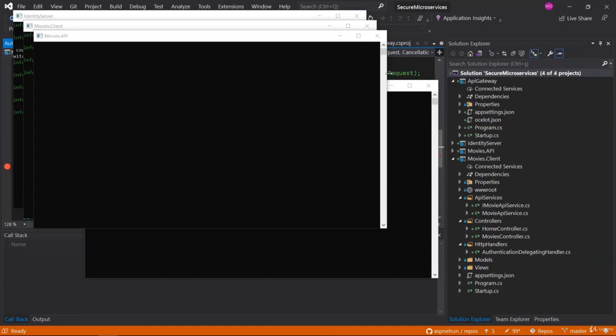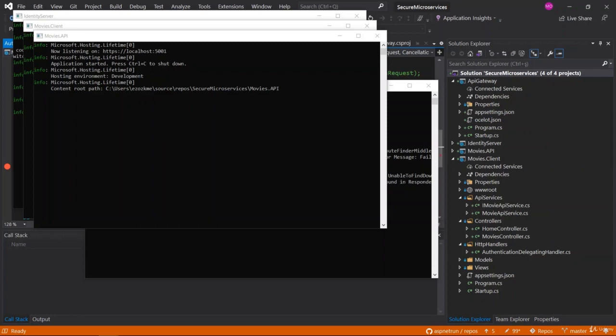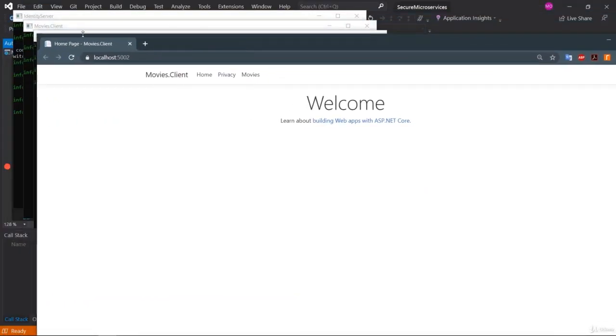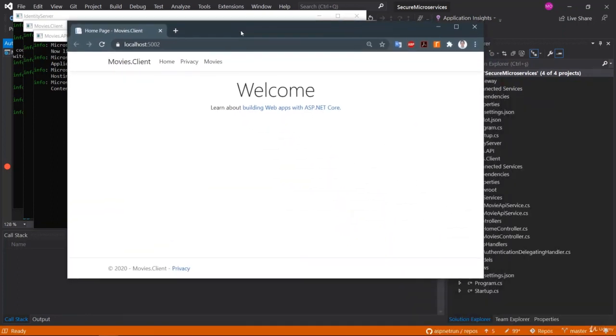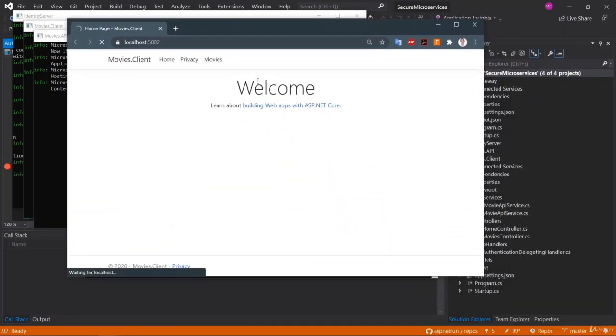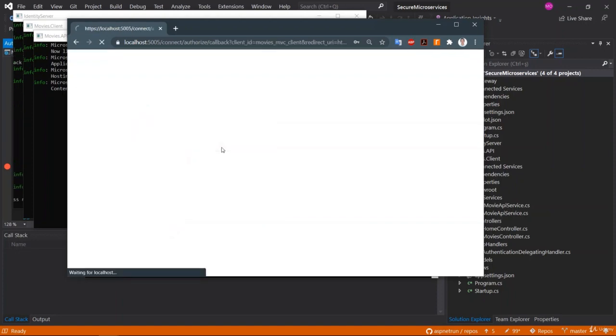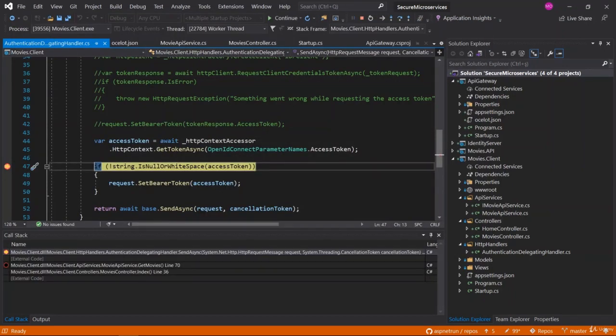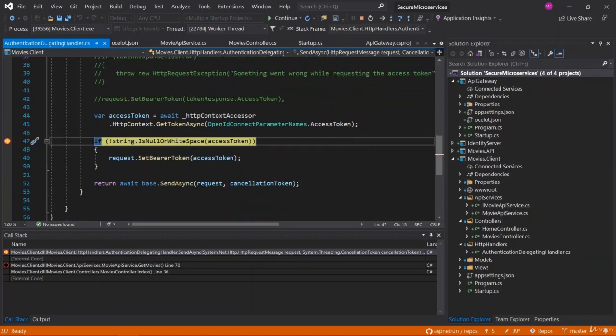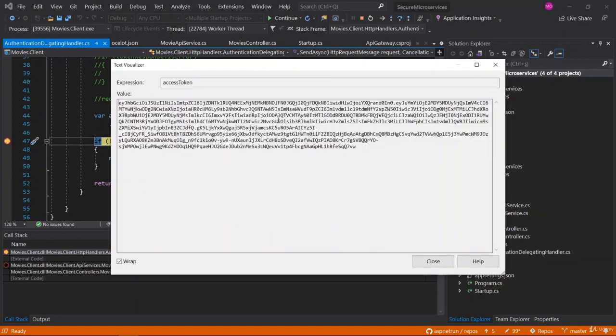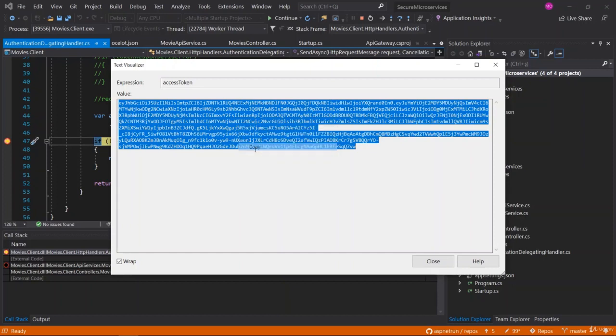Let me focus on getting the token first. Okay, so now this is my page, and I'm clicking the movies, and it redirects me to the login page. I'm going to log in with Bob B1. Once I log in to the system, our HTTP request handler generates the debug, and we have the access token, right? So now let me get the access token. It is important to get the access token this way. Copy the access token, and this time we are going to test our API gateway, right?